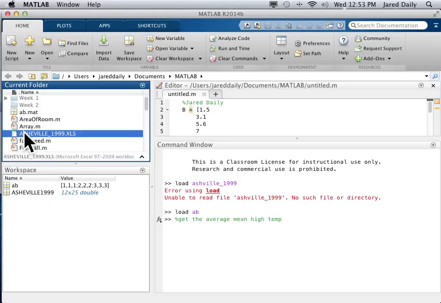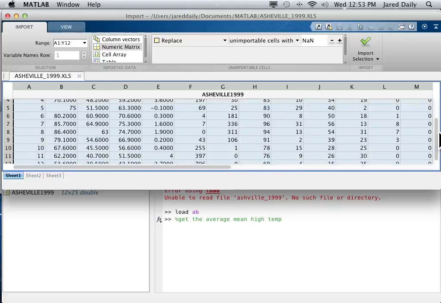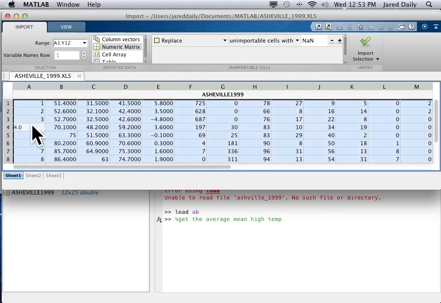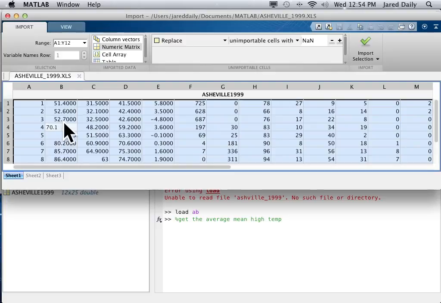So let's go to our Asheville file and figure out what this Asheville file is all about. So we look in here, and it looks like months is our first column. And then it looks like the high temperature is column 2, the low temperature is column 3, and column 4, or column D rather, is probably our average temperature. I don't know what all these other numbers are. We should figure those out, I guess.